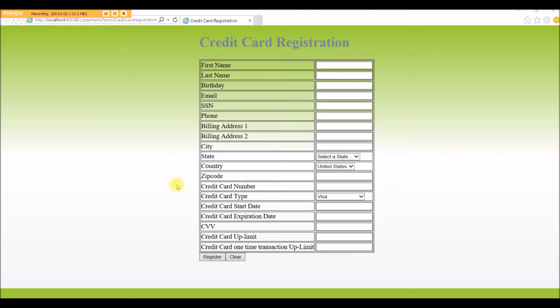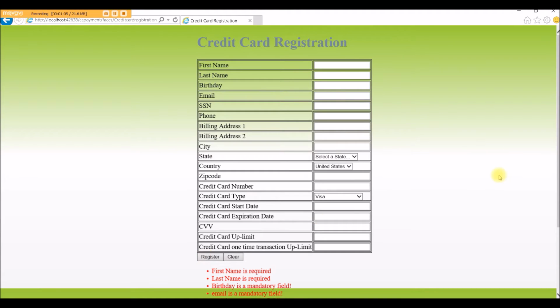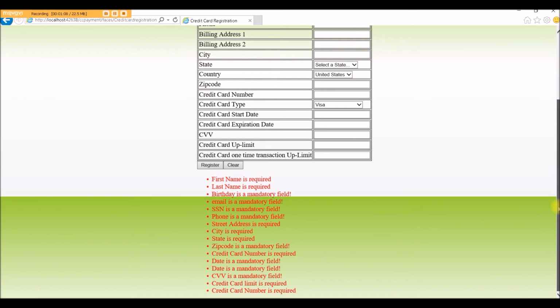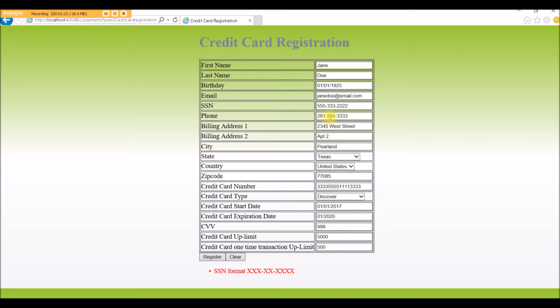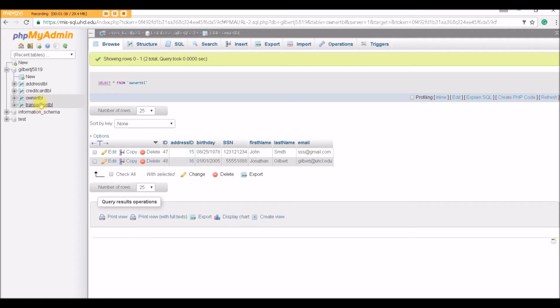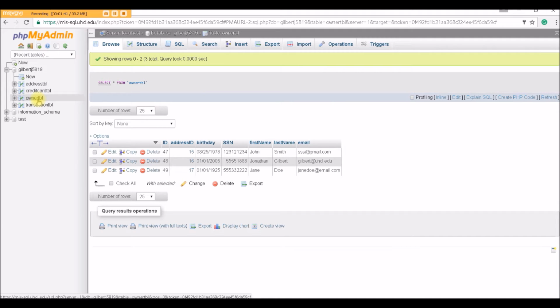So here's our registration page. I will show you what happens when you register and leave all the fields blank. Down at the bottom, all of our front-end validation will kick in, and now I will try to populate it. Now that all the fields are populated, we will hit the register button. The Social Security format is incorrect. We will fix that and send it off. And the record has been saved into our SQL database.